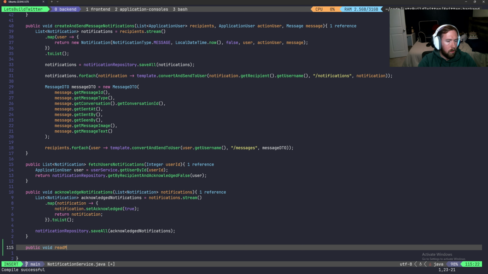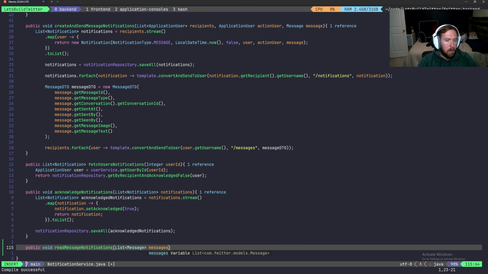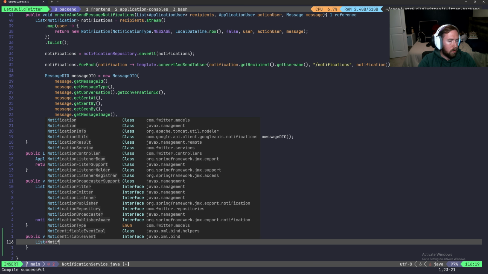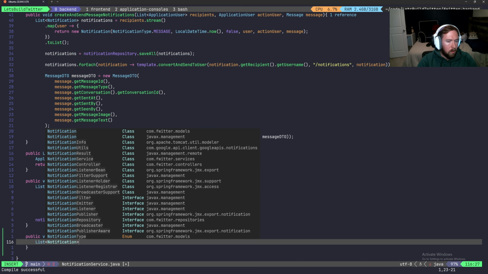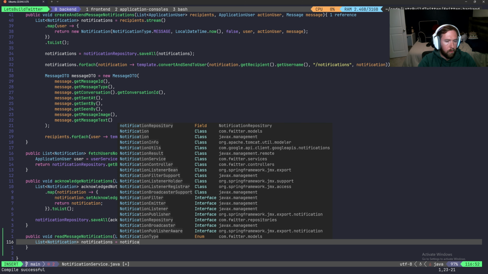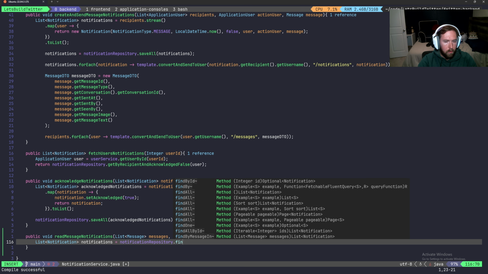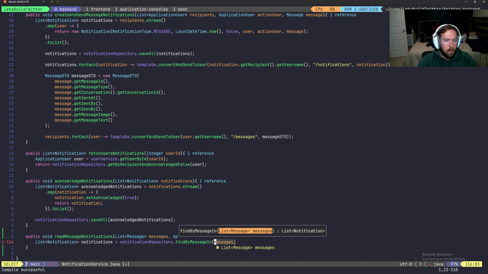Void, and then readMessageNotifications. We probably could have done this slightly different. We didn't need to make the readMessageNotifications, but it's fine. List of Message, and then messages, and then this also needs to take an ApplicationUser, which is going to be the recipient, so the person that actually received the notifications in the first place. We're going to say List<Notification> notifications equals notificationRepository dot findByMessageIn, and then pass in messages.